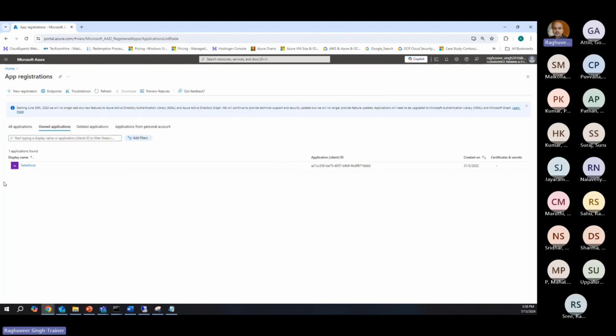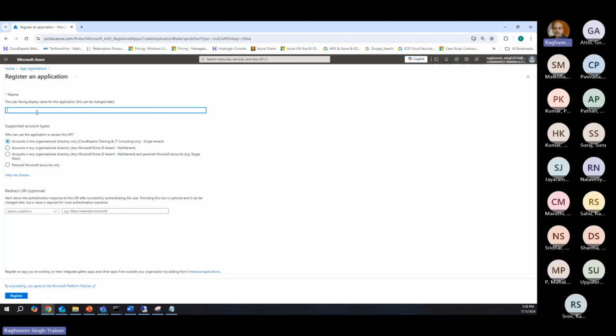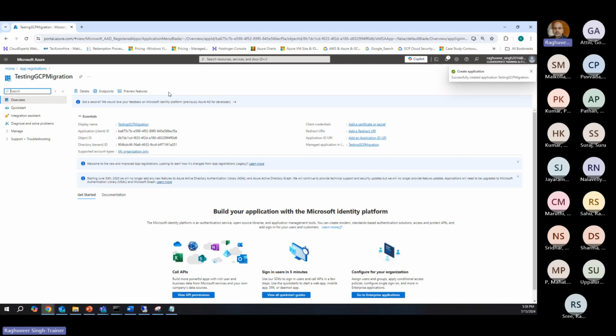That will take us to this window where you see the applications. Click on new registration, and here you need to type the name of the application. So I can say testing GCP migration as the service name, just for the purpose of recognizing it in future, and create this application. After the application is created, you just need to capture some details from that application that will help you to configure the authentication.